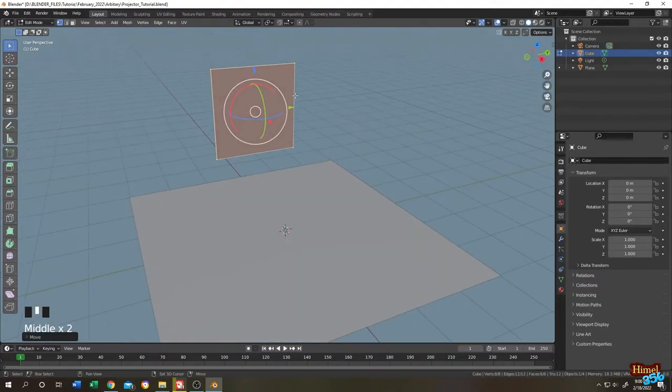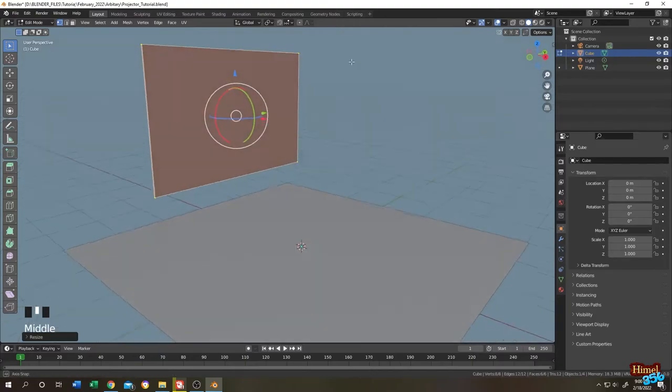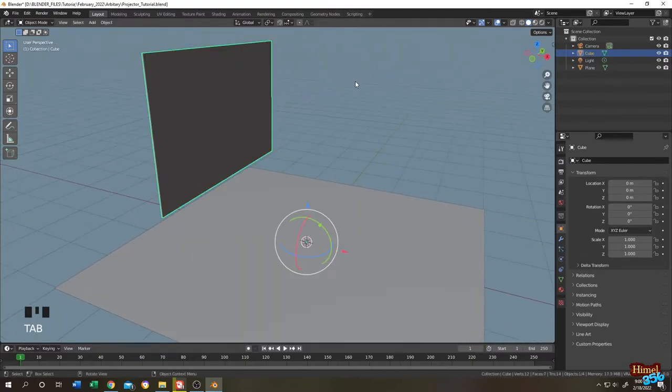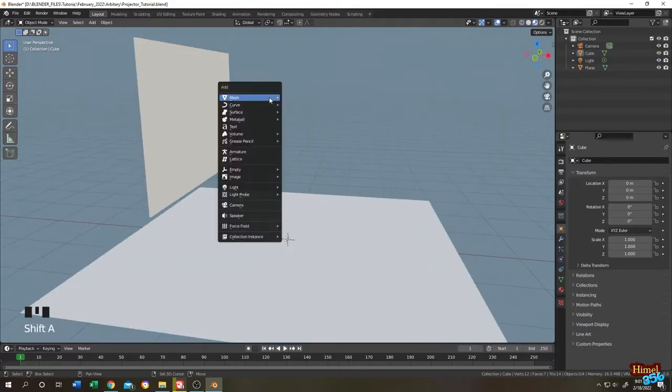So let's give it proper shape. I think our projector skin is done. So tap to object mode. Now go to material preview. Our next step is to add a light source. Shift plus A, light, point light.